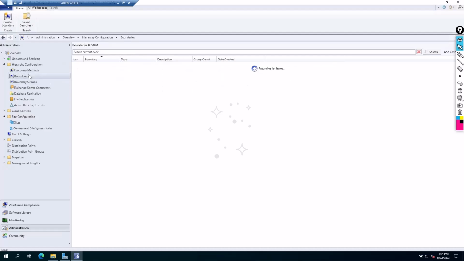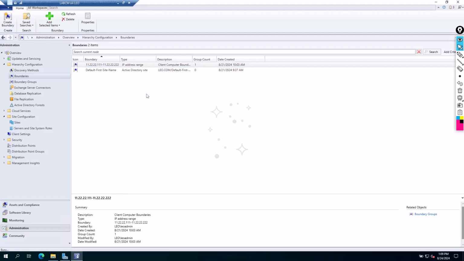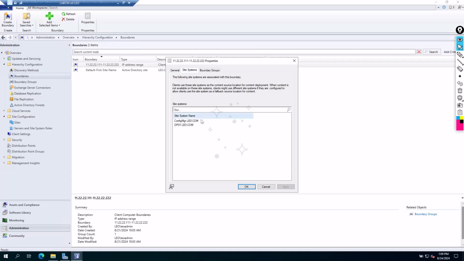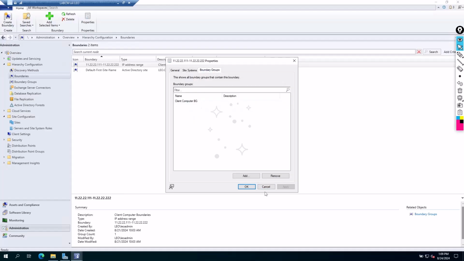So here we have the boundaries. We already configured an IP address range boundary here, so I'll go to properties. See, it is the IP range boundary, which is the client computer boundary. We have the IP address range like 11.22.22.111 to 22.22.222. So this is the IP range, and we have the site systems configured and the boundary groups as well, the client boundary group.